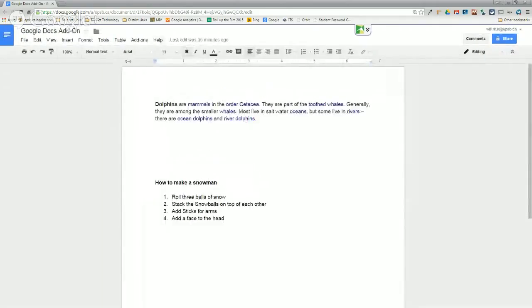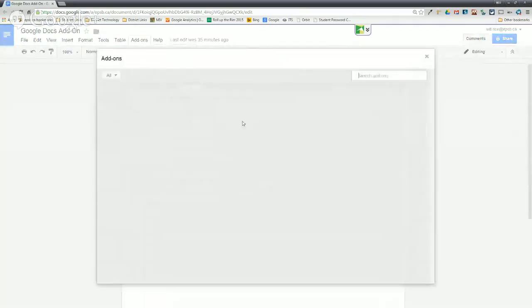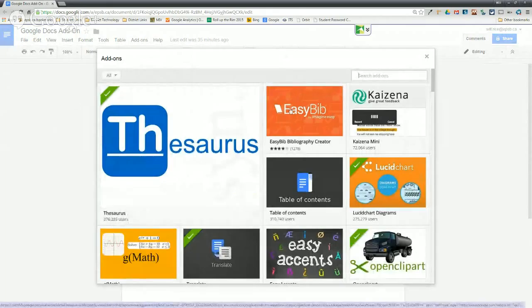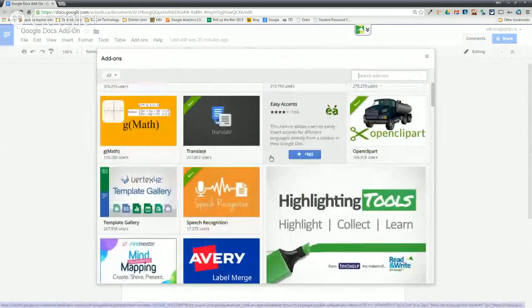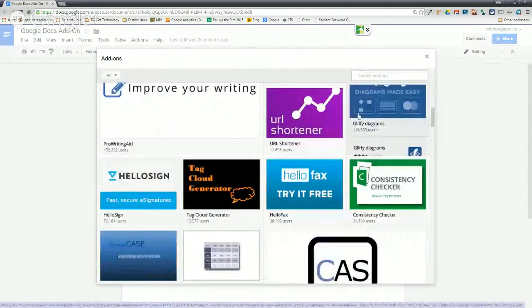So you'll see here at the top the little add-ons tab, and if you click this, you'll see a list of any add-ons you've added. To get them, you simply head over to Get Add-ons. It opens a little store, kind of looks like the Chrome web store, and you'll see a bunch to pick from. The ones we're going to talk about today are Glyphy, it's right here, and Open Clipart.